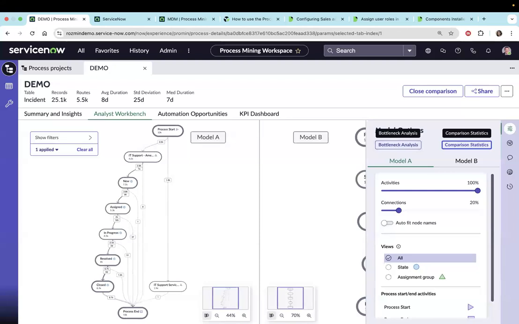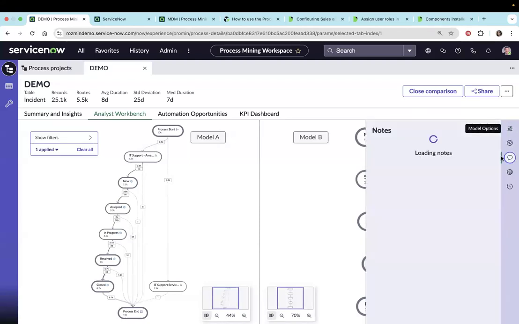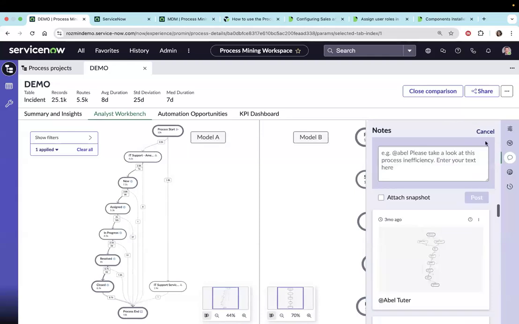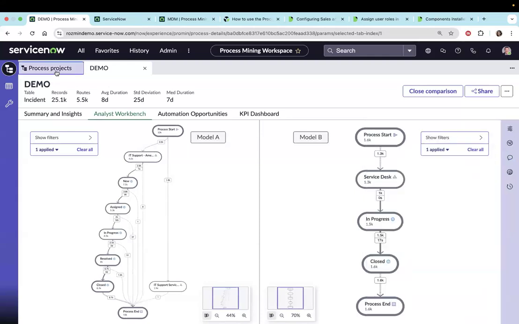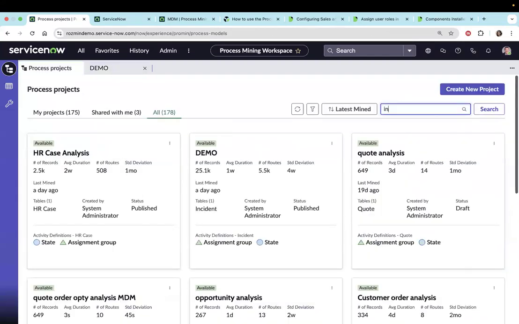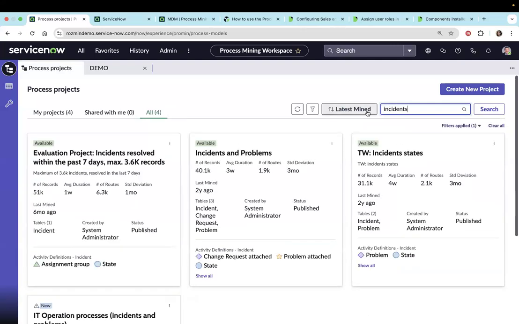So this is also one of our very popular features, chat functionality, where you can post notes. And then just one more feature I'd like to show you before we move on to the slide deck.